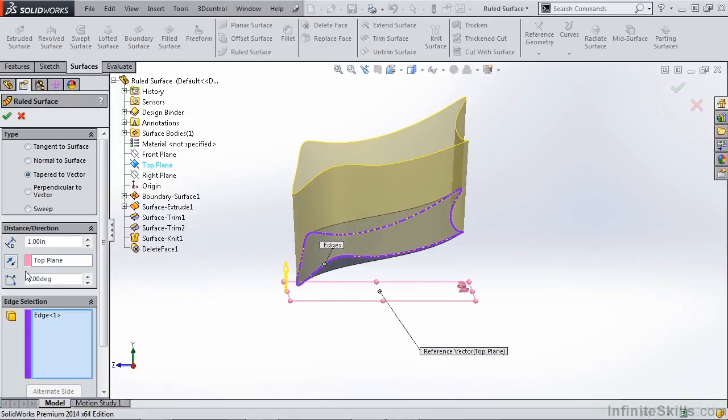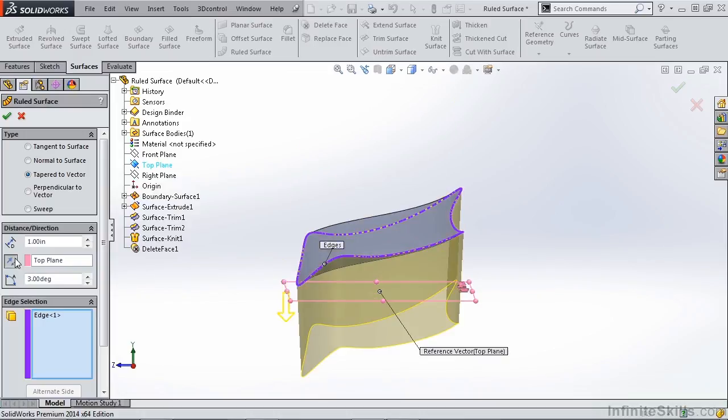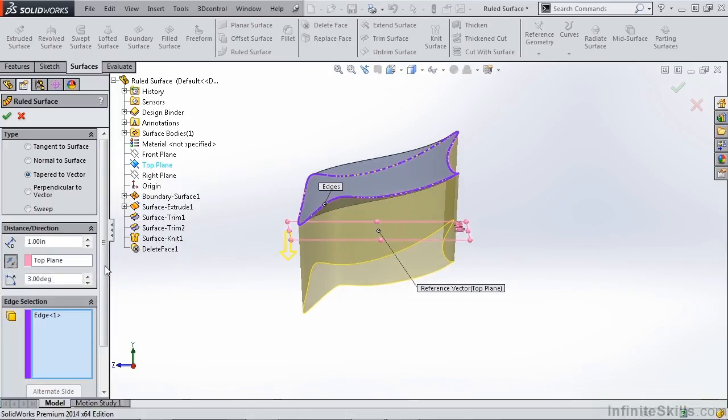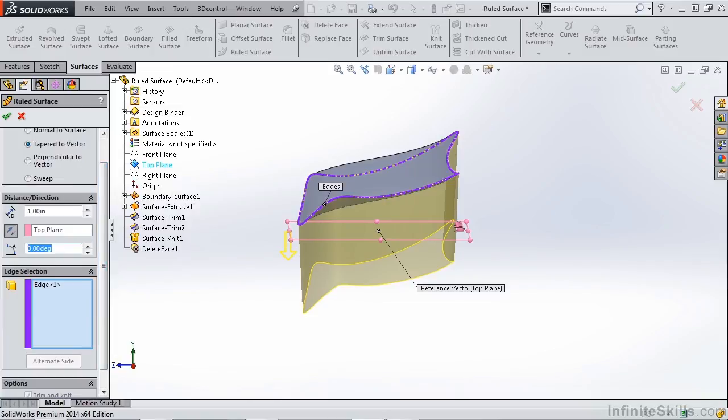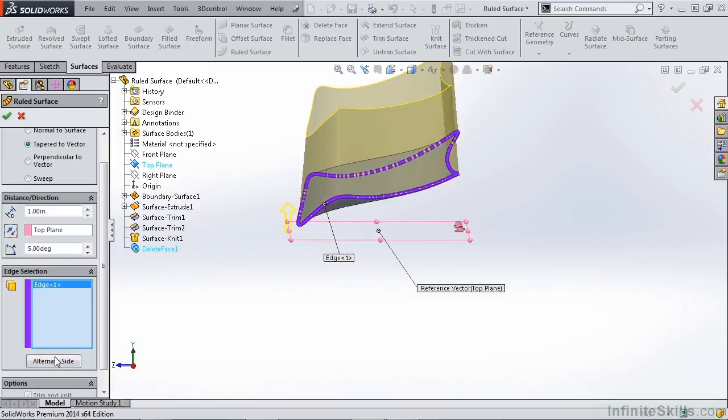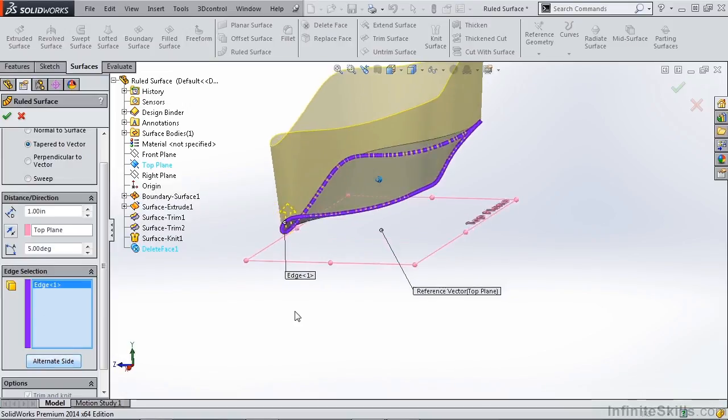Now we can change the direction of this simply by altering the angle or the normal direction next to our plane choice. And then we can actually alter the direction of the draft. In this case, let's go ahead and kick this up to maybe 5 degrees so we can see it a little bit better. If we highlight our edge selection, we have an alternate side option. So if you click this, you can see that we can actually draft inward or outward, and we can go toward or away from our plane reference.